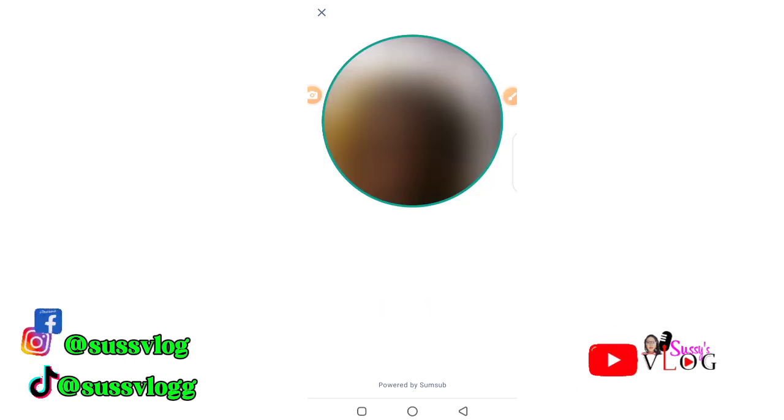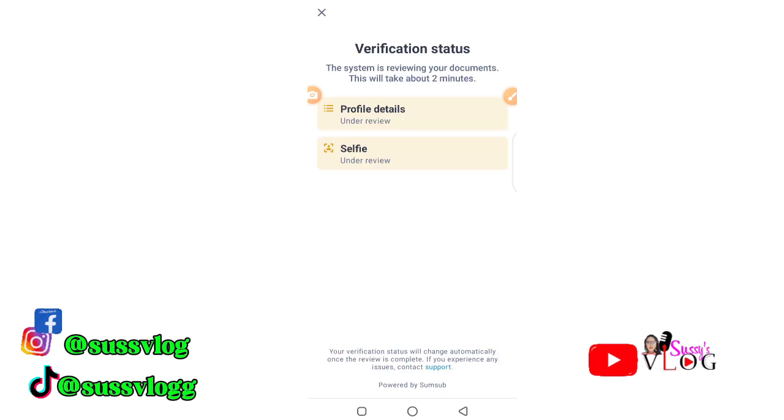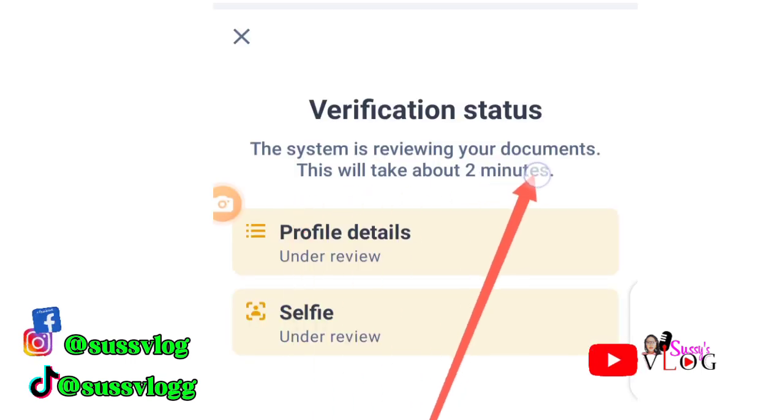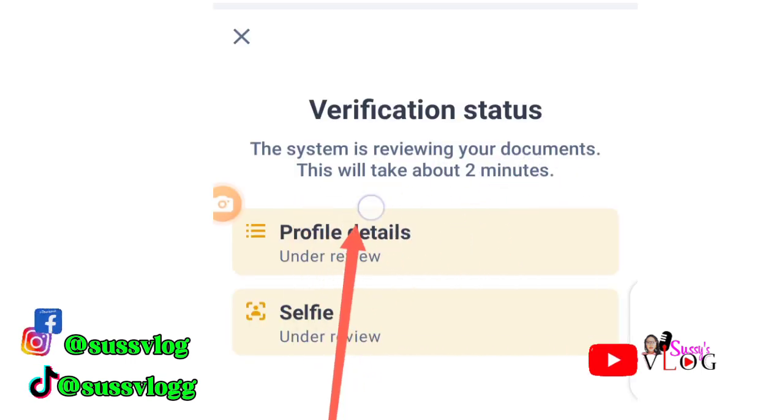So your face scan is complete. It's as simple as that. Just make sure you look directly into the camera for your selfie. Now, just like we did in our Bitget account, your verification is under review, and it takes 2 minutes.